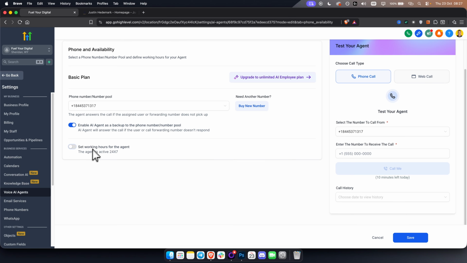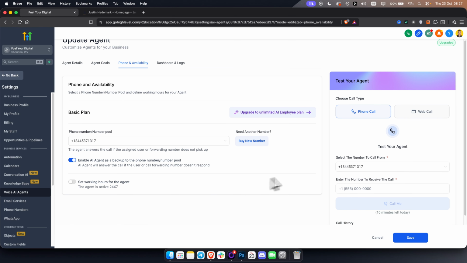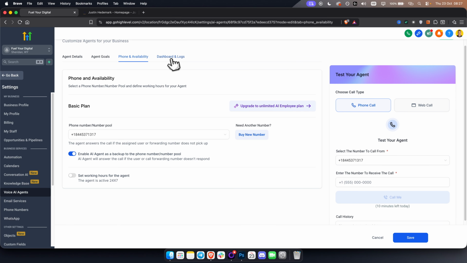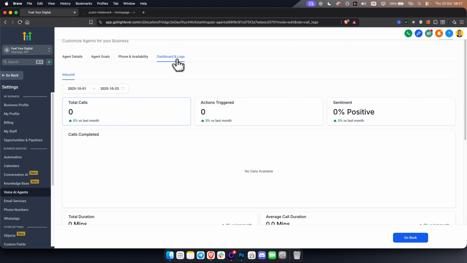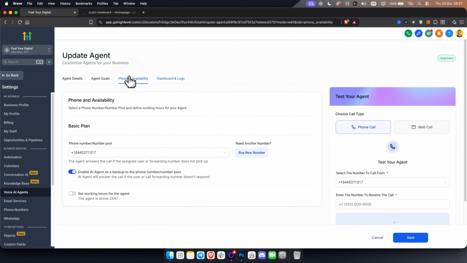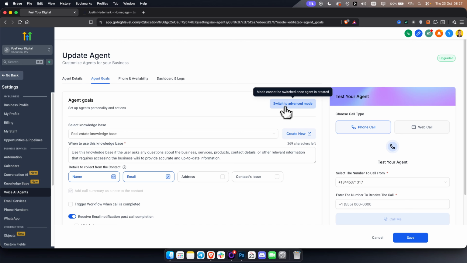Usually, if this is turned off, the agent is active 24/7 either way, okay? So here, let me go to dashboard and logs. So this is the dashboard and logs. Let me actually go to agent goals and switch to advanced mode.